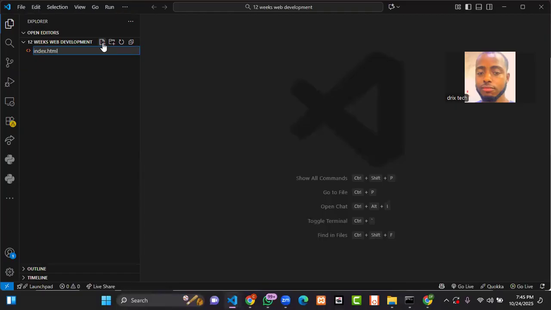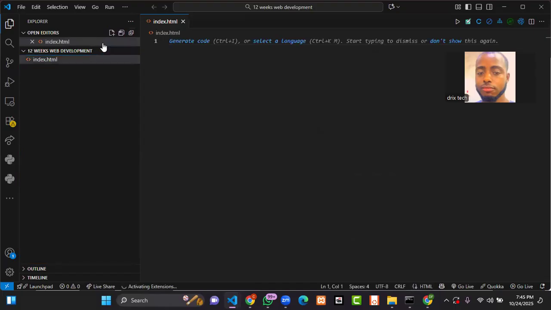Index.html, then you click on enter. All right, so we are here. That's what they call boilerplates. We call this boilerplates, all right? It's auto-generated. This is a structure, auto-generated code.